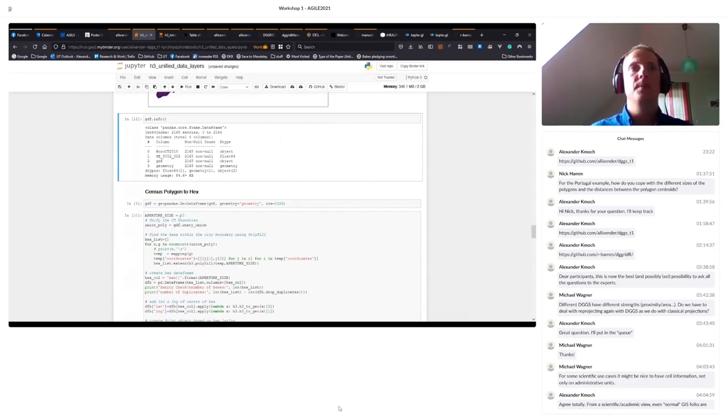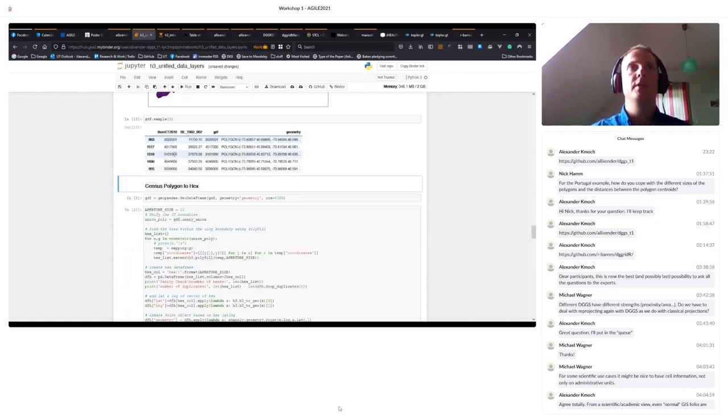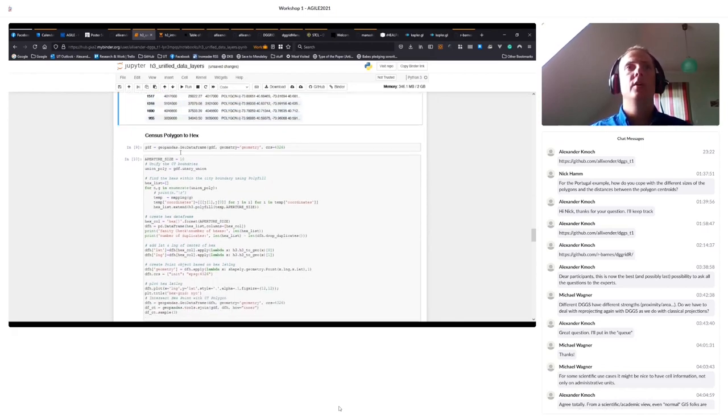So now the census polygon to the hex. Actually, we could do something like this. Sample, we want to see 5 samples. So we have the polygon geometry. So it's not point geometry, so we can't actually just immediately sample it.